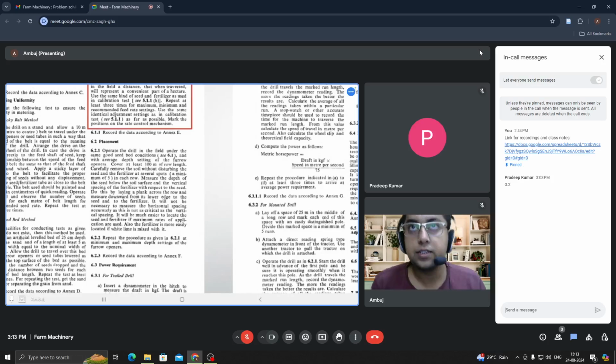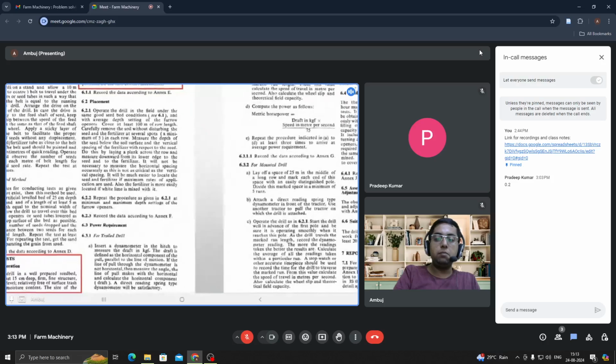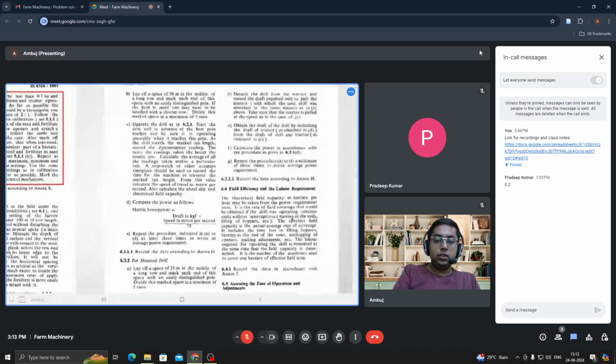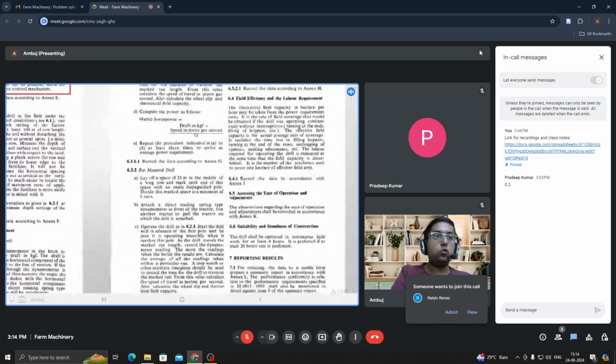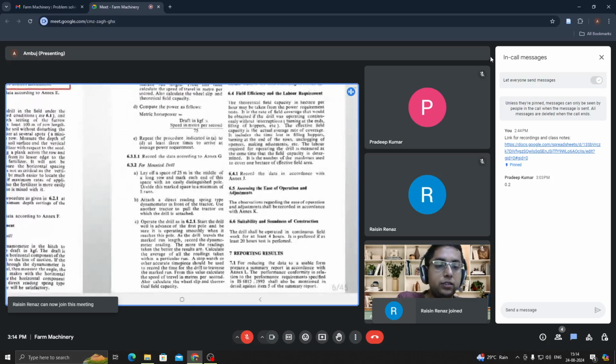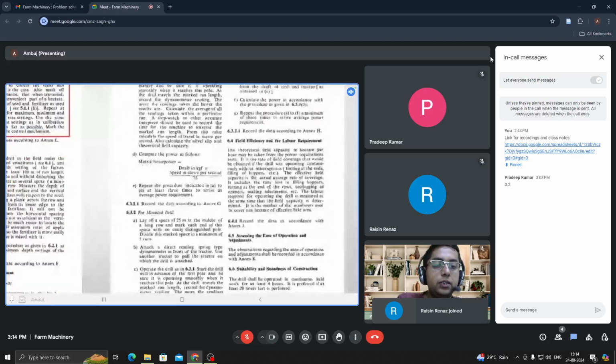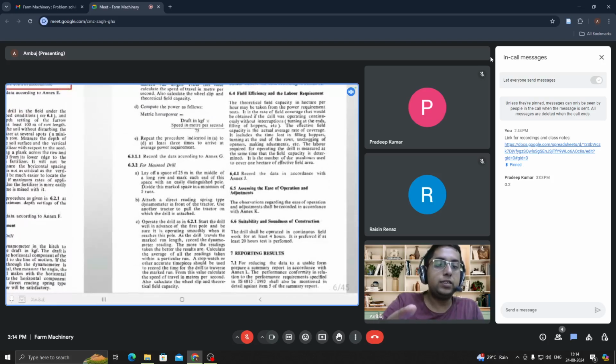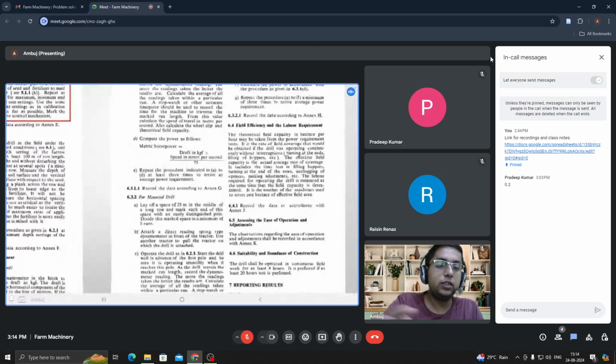Okay, yes. Then another part here: it has been written regarding the placement of the seed and fertilizer drill. Then calculating the power requirement, then how to mount, all these things have been mentioned here. Then assessing the ease of operation, each and every thing has been written. Field efficiency, how to calculate the labor requirement, everything has been mentioned.